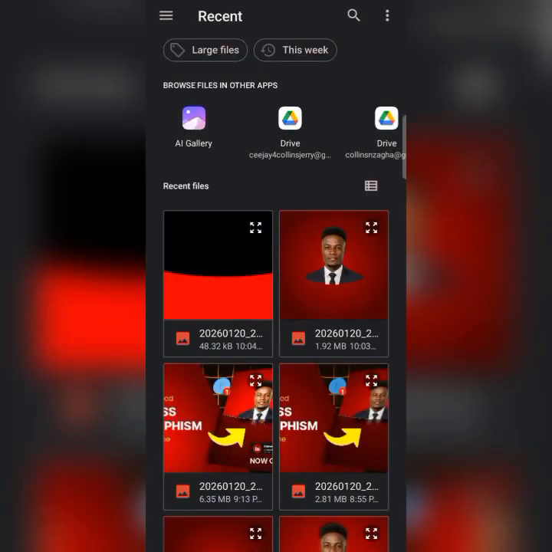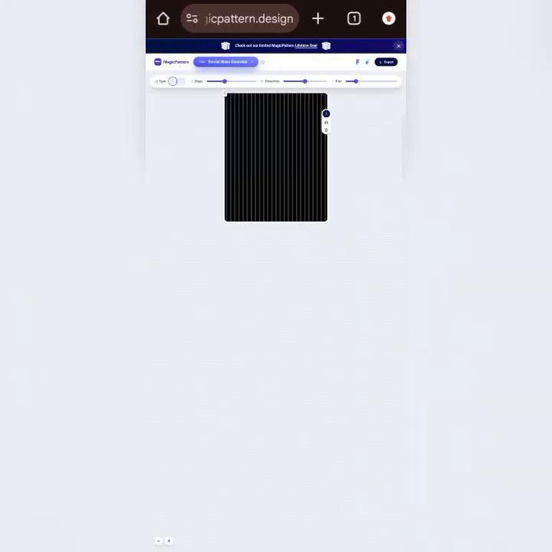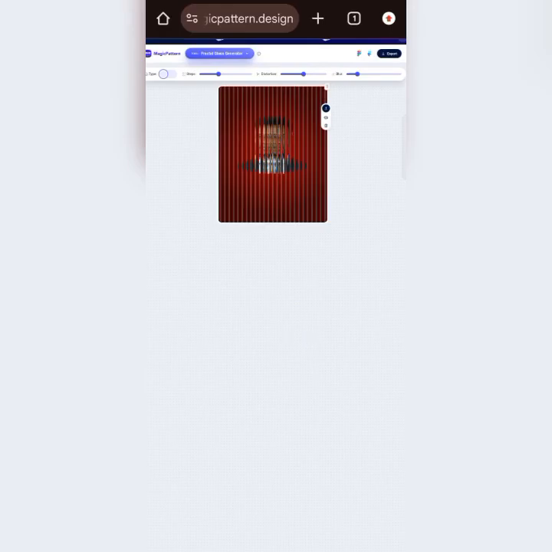So what we are going to do right now is we are only going to select one image, and it is the background and the image. You understand? You can see we saved two images here, the shape and the background with an image on it. So this is the one we are going to be making use of, and that's the only one we are going to upload to MagicPattern.